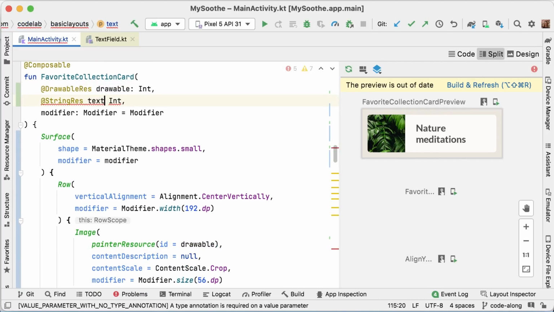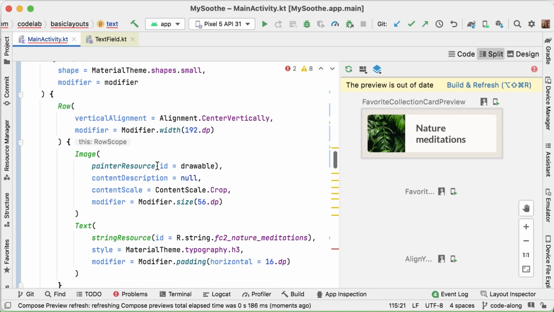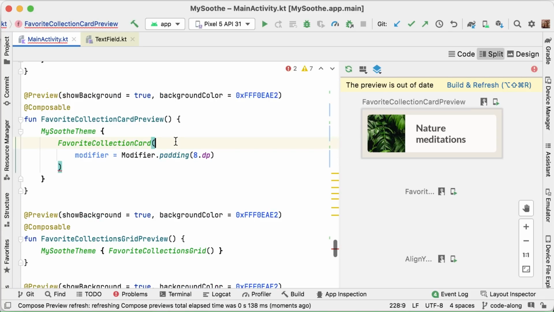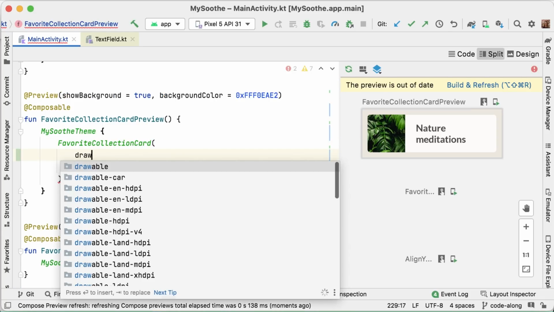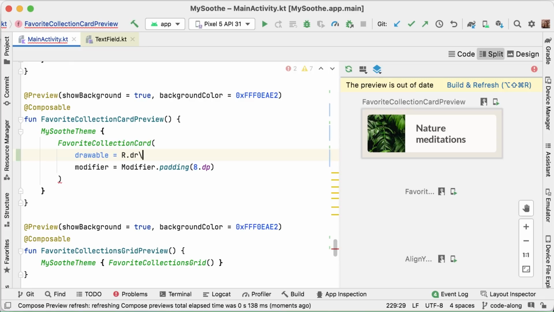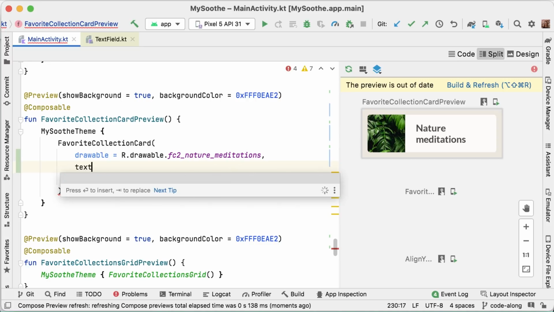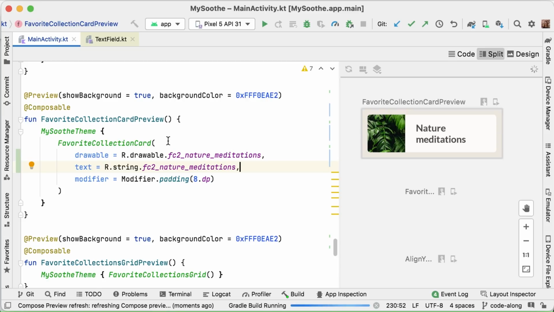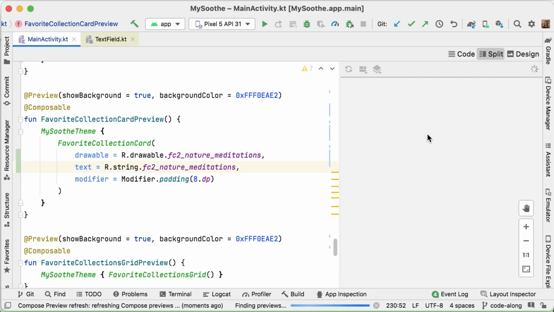I'm making a typo here. There we go. And we replace this hard-coded string with the dynamic string. And then we will, of course, also need to adapt the preview to make sure that it passes the drawable as drawable dot nature meditations, and it passes the text as R.string dot nature meditations. There we go. And with that, our preview should look the same as before, but this time with dynamic data in it.